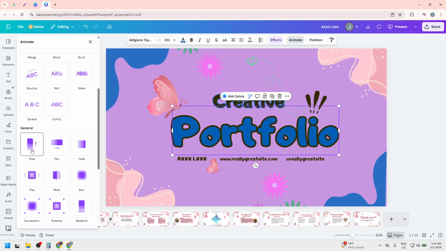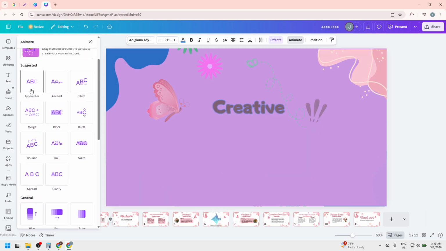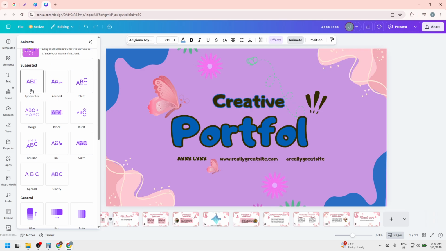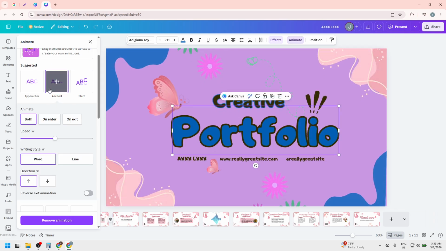Typewriter reveals letters one by one for a classic typed look, while Ascend brings text on in a smooth upward motion. If you're going for high energy, check out exaggerated options such as bounce, skate, or burst. These are bold and playful, perfect for informal or attention-grabbing slides.